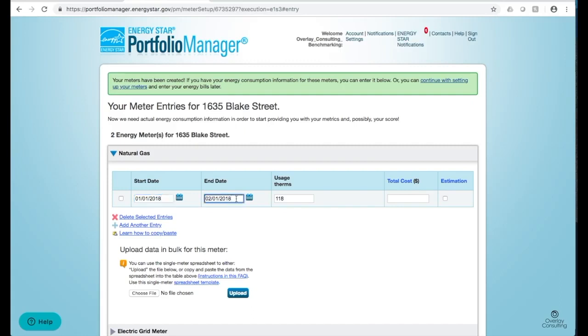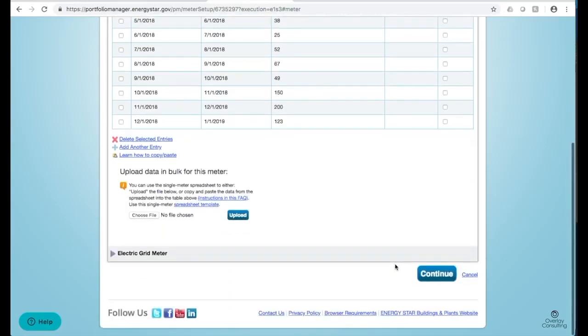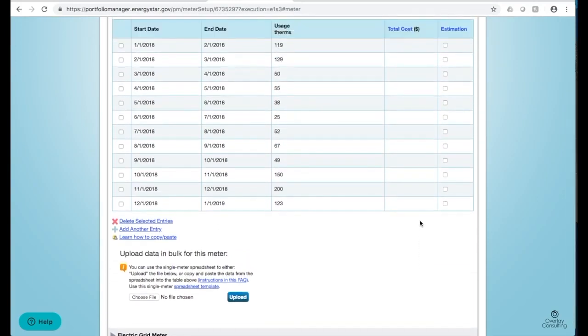You want to make sure at least 12 entries covering the entire reporting year have been entered. So from January 1st, 2018 through December 31st, 2018. Make sure to click Save Bills or Continue at the bottom of the page. The data won't automatically save.